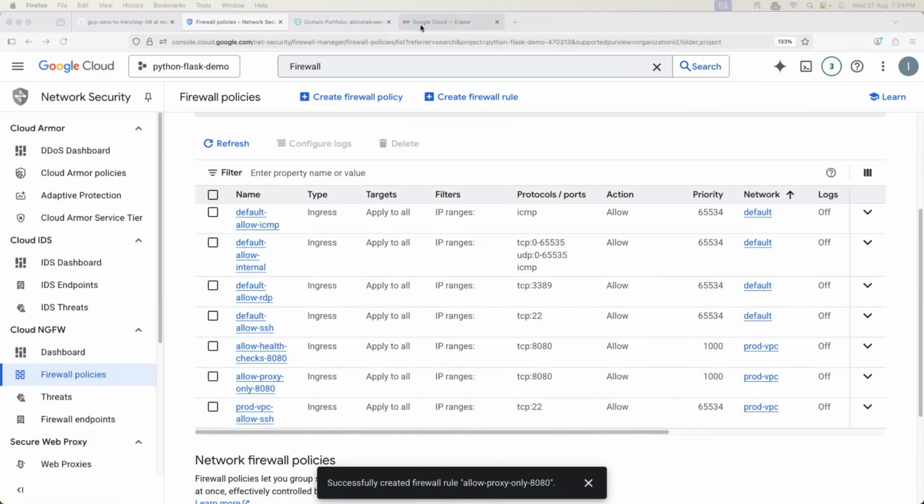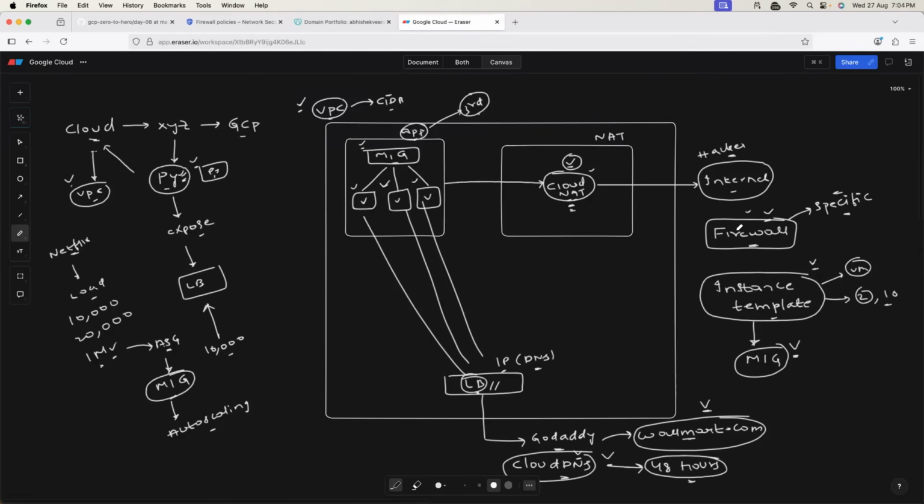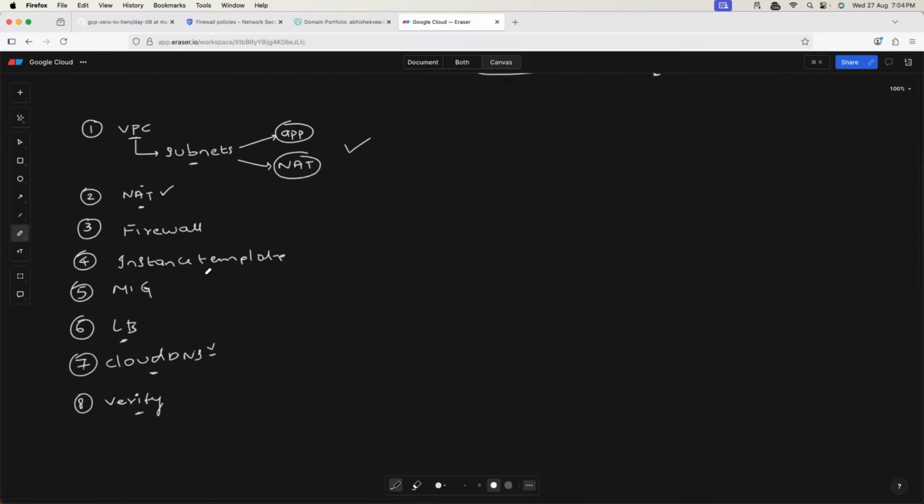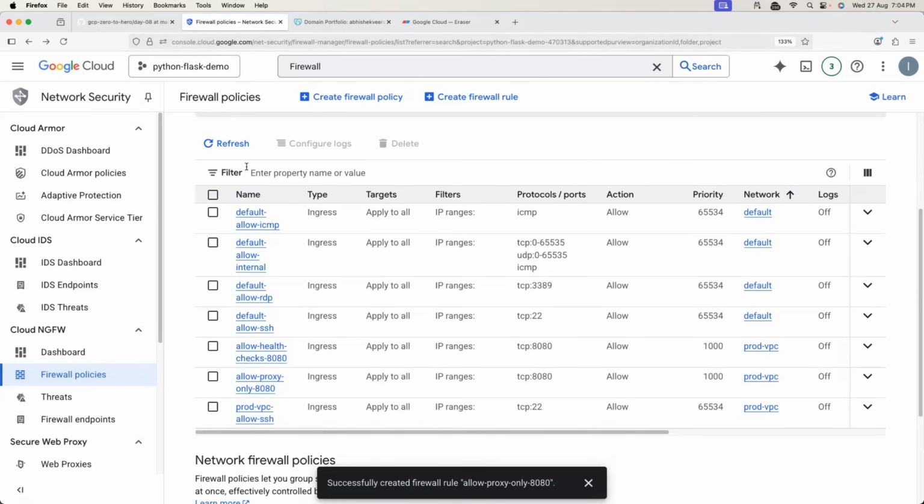Now, what is step 4? So step 4, according to our theory part, is to create the instance template. Now, this is where things start getting serious because we are going to create a virtual machine and we are going to deploy our Python application.